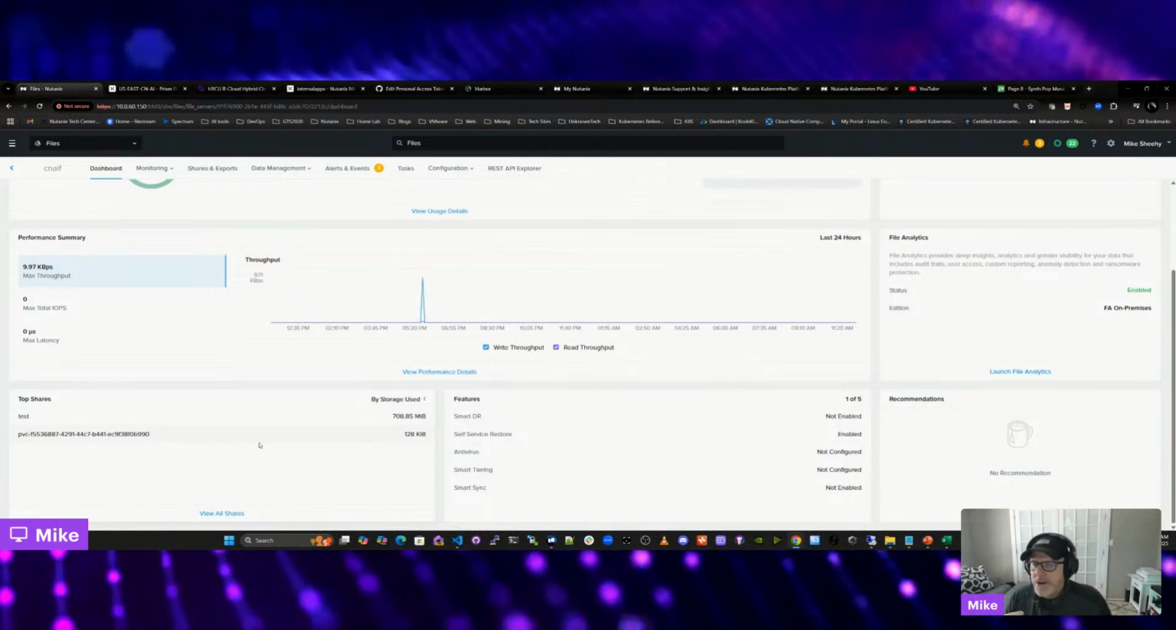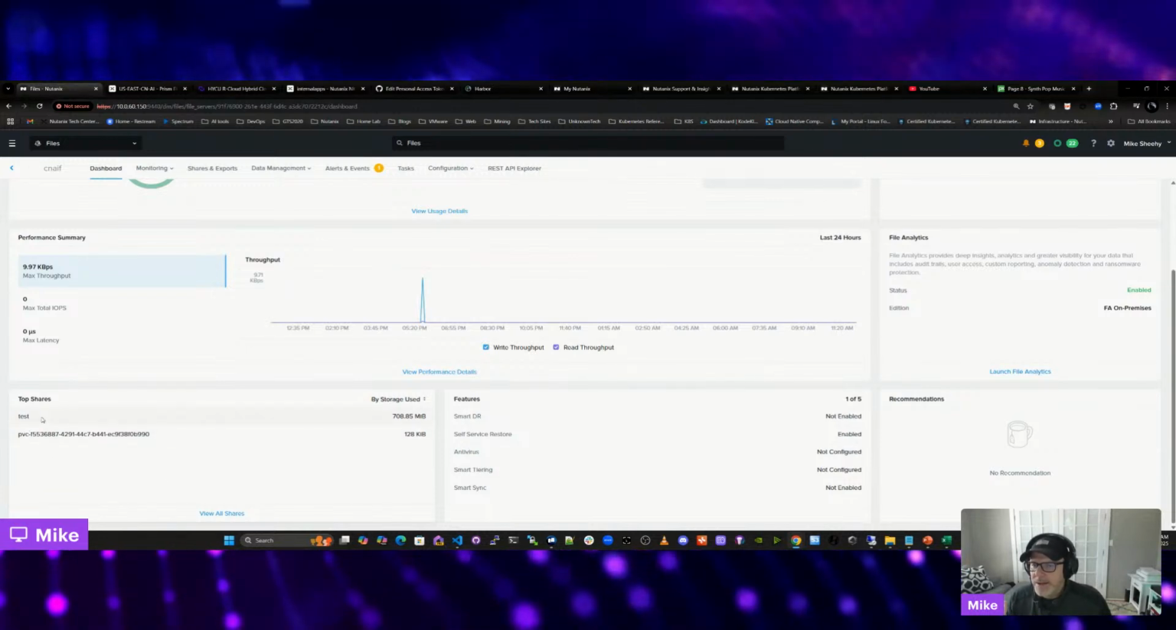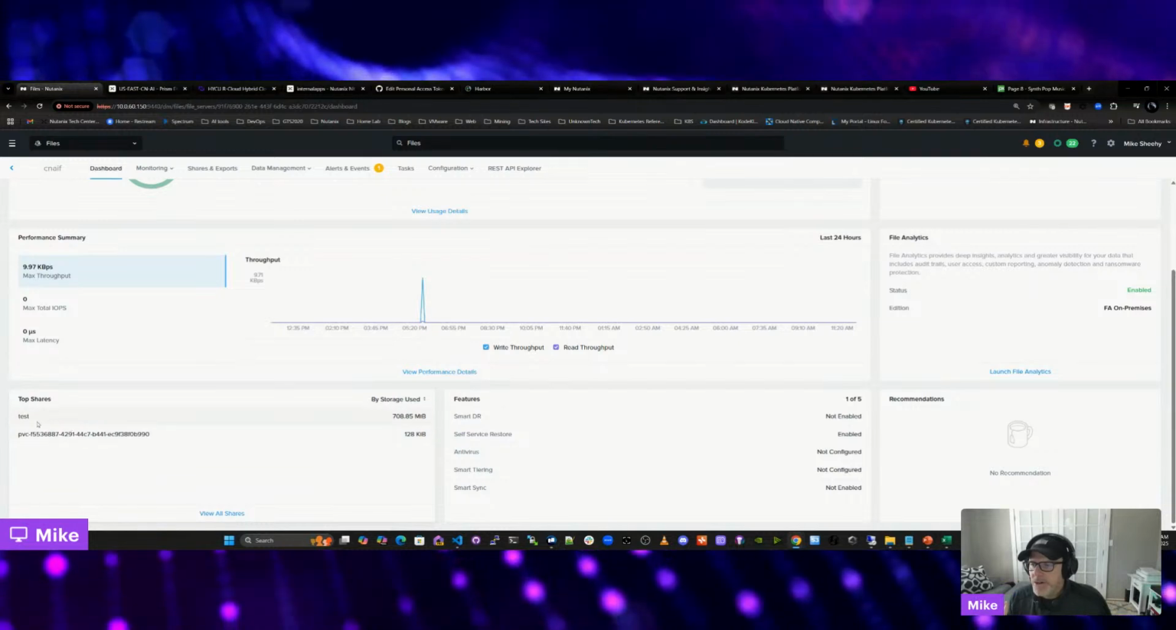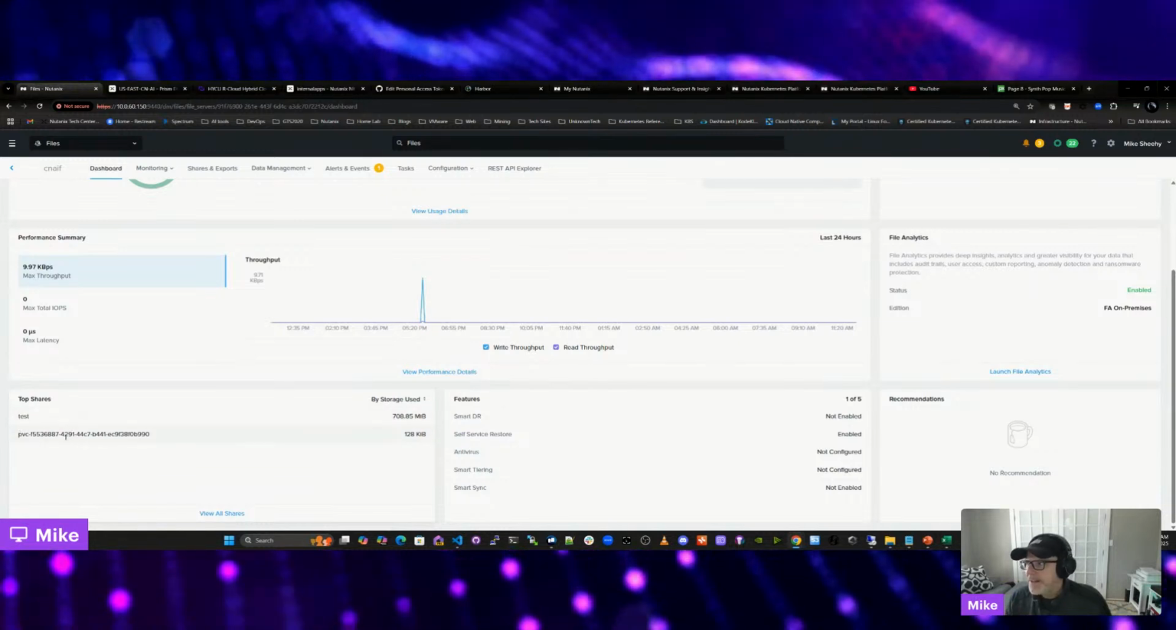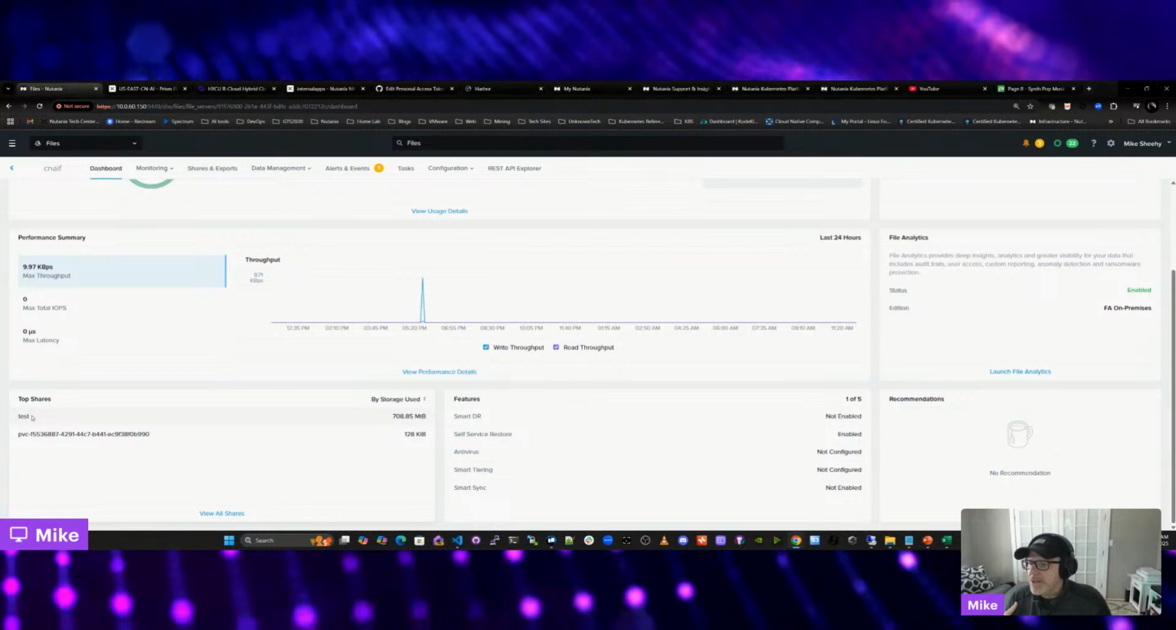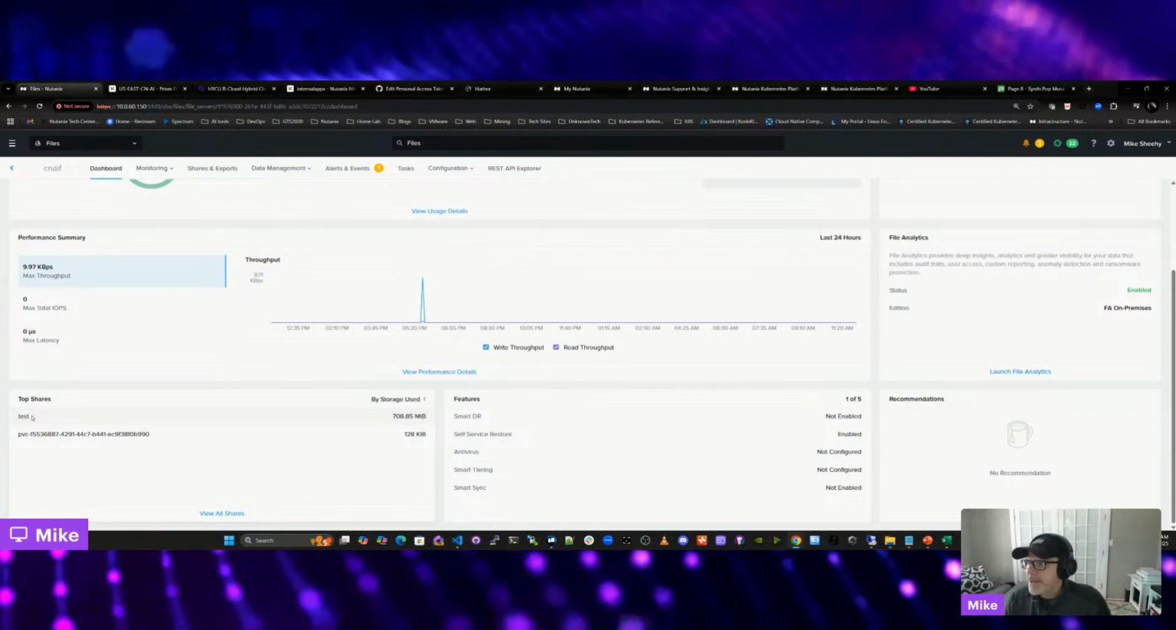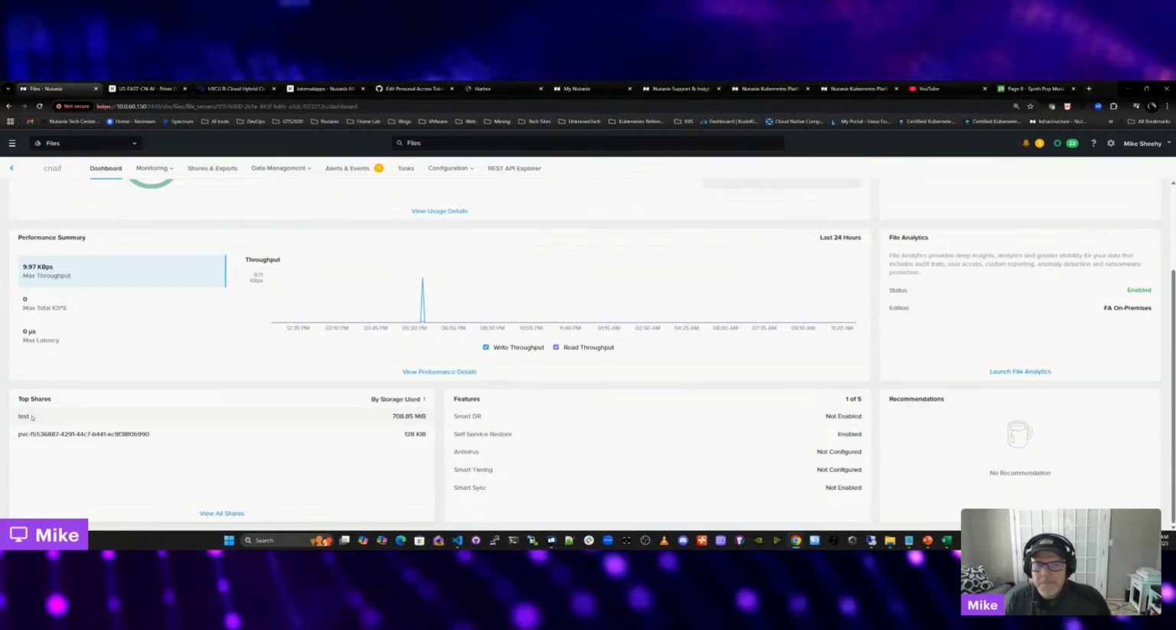And then what are the shares that are being used? And you can see here I have two shares. One is called the PVC. Okay, this is when we get into use case. And one is called test. And that's just a basic SMB share.